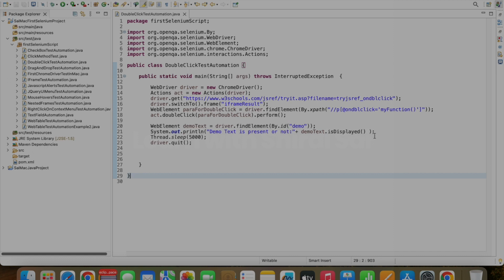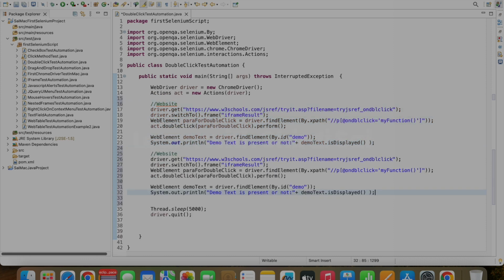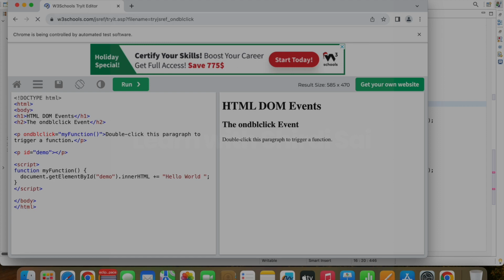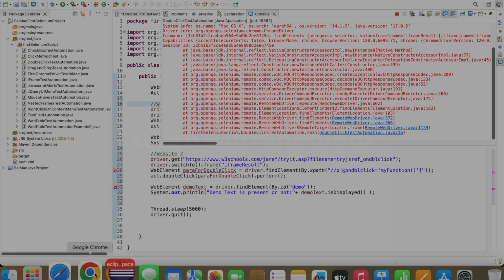If it is not displayed, it will not print true. Okay, now what we can do is, this is for website 1. Whatever we have done is for website 1. Similar to this, we will copy the whole code again, more or less the same, only the XPath will differ. So this is for website 2. The only thing is, the XPath will change and the URL will change.